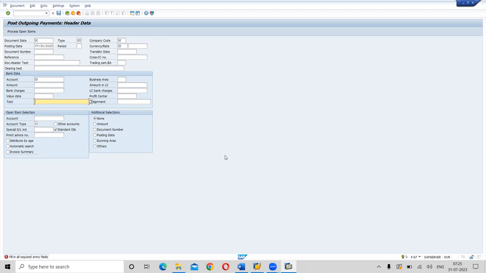Which screen are you using? Same, but the GUI version. No, I'm asking which application you are using. What transaction are you using? Post outgoing payments. Or can you share your screen? Should I share the picture on WhatsApp? No problem. We will see later then. Is that fine? Okay. Yeah, next one.